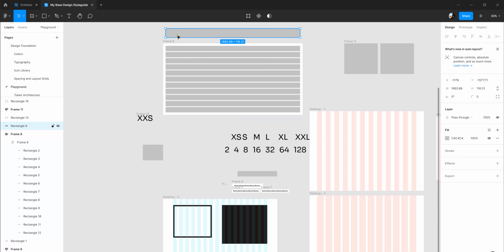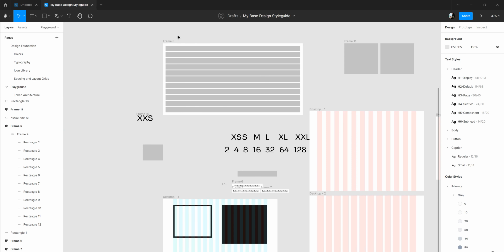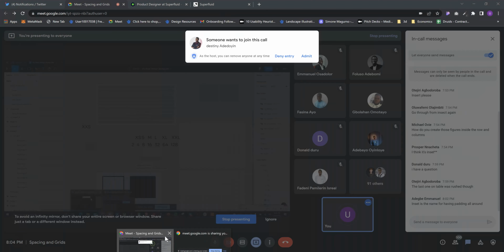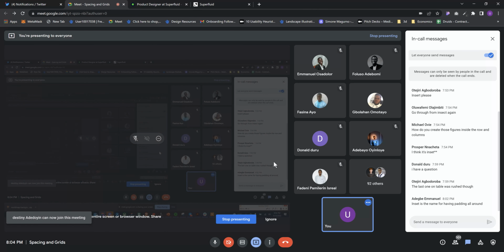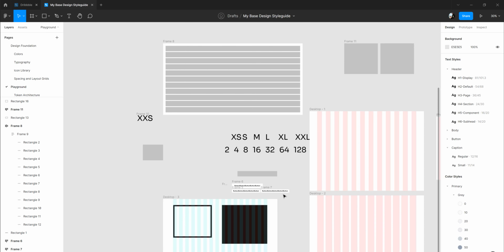I'm usually using hug content, but I'm not a big master when it comes to auto layouts, resizing and constraints. I think Toby's on the call. He's a way better person when it comes to that. Okay, any other question?